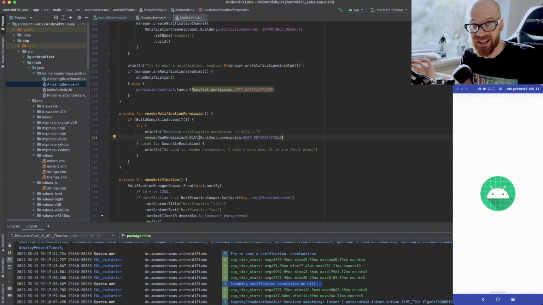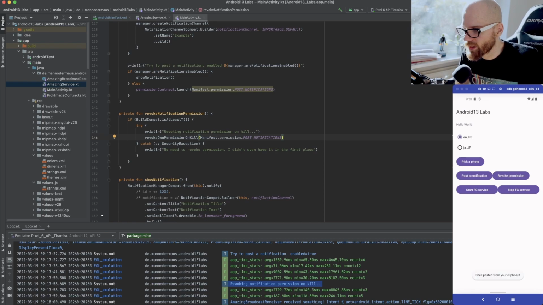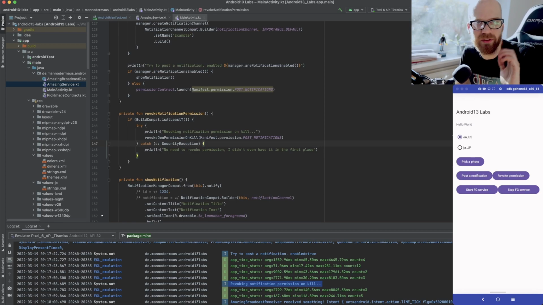So just in case you want to allow users to get rid of your permissions without going to system settings, this is the thing for you. You can see that I put this in a try catch and catching a security exception. That is because this method will throw if you don't have the permission to begin with. Then it will throw a security exception saying something to that effect.